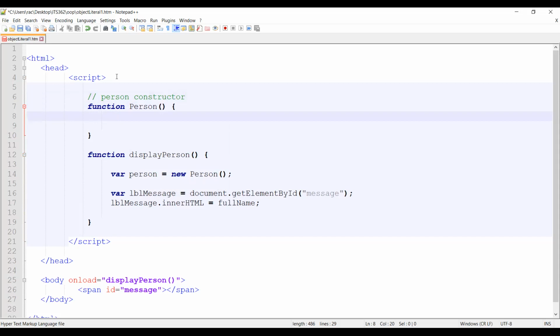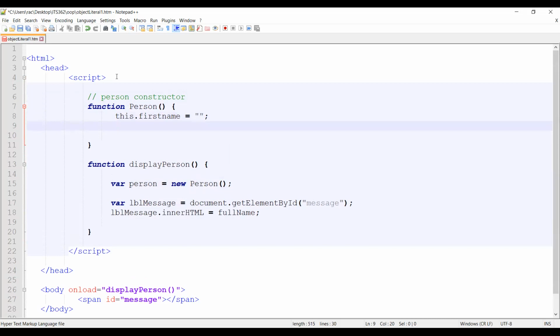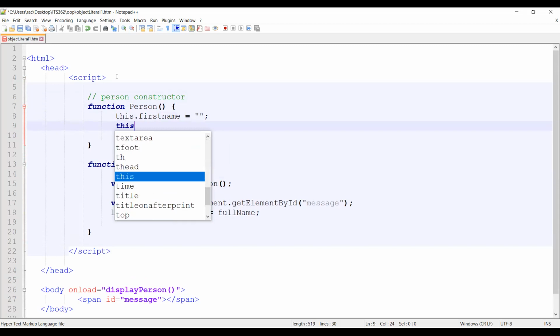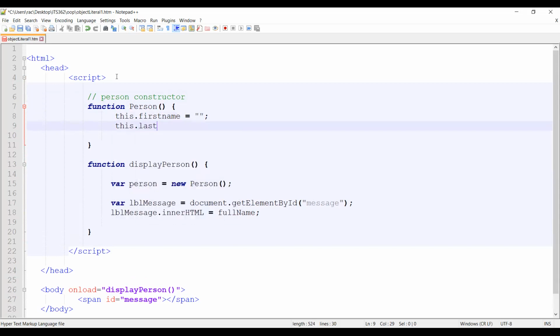Okay, so now in here, if I want to reference it, I'm going to say this dot first name, right? And I assign to it initially nothing. So it's initialized to nothing. I do the same for last name. I'm going to type this dot last. Just to be consistent, I should probably make this first name. All right, and then last name as well, like that, we assign to it nothing.